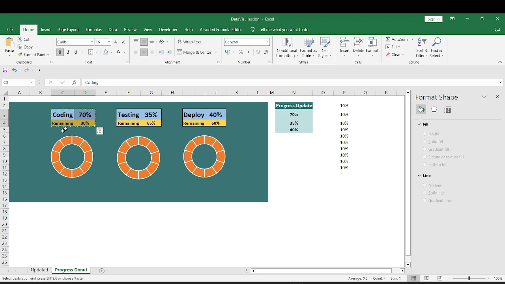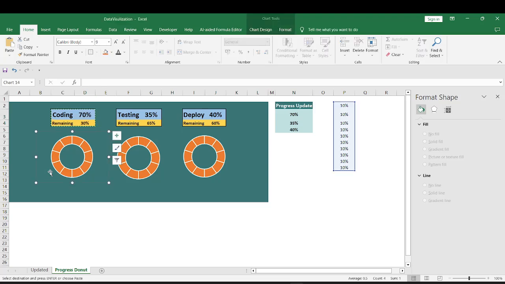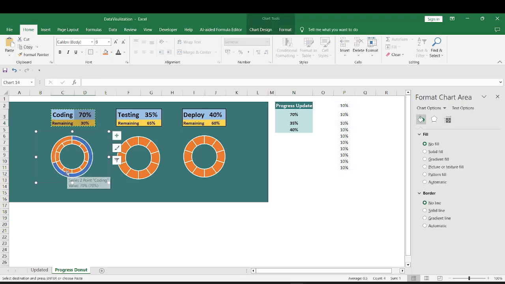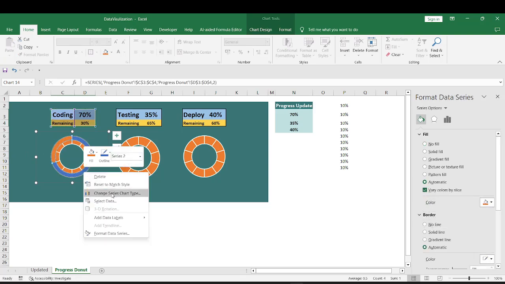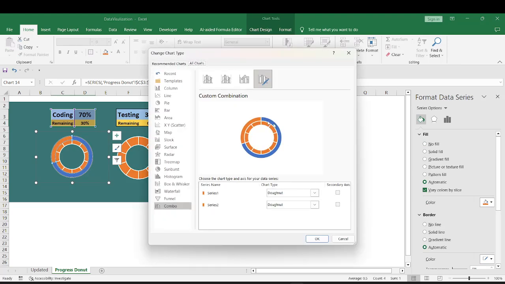Control C, click on the chart and Control V. We see the double donut chart is now created. Let me right click on this and go to Change Series Chart Type. Here we see that the combo is selected and we have two donut charts here.